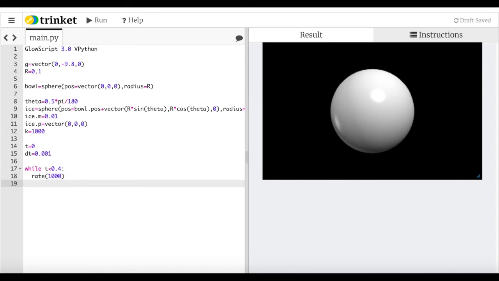Okay, so what do I need to do next? Here's the first thing I'm going to do. I'm going to put n equals vector, spell it correctly, 0, 0, 0. So every time I go through the loop, I'm going to start off and say, okay, the normal force is 0. And then if the position is less than the radius of the sphere, then I will set it to something else. So that's the first thing I need to calculate, the r vector from the center of the sphere to the ice.